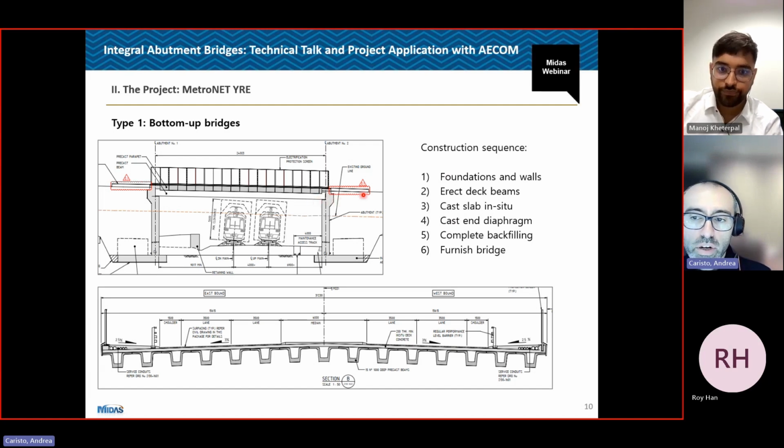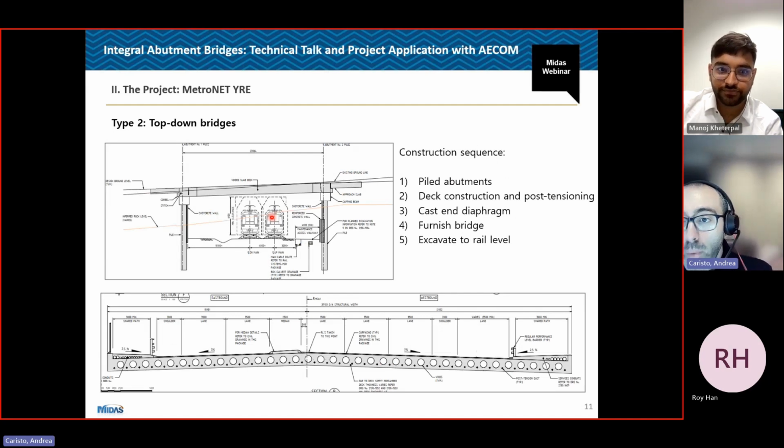becomes integral. Then the operations for backfilling are completed, and then the bridge is furnished in terms of wearing surfaces and barriers and so on. So this type of bridge, because it goes from the bottom upwards, it's called bottom up. The other type of bridge is what we call a top-down bridge.